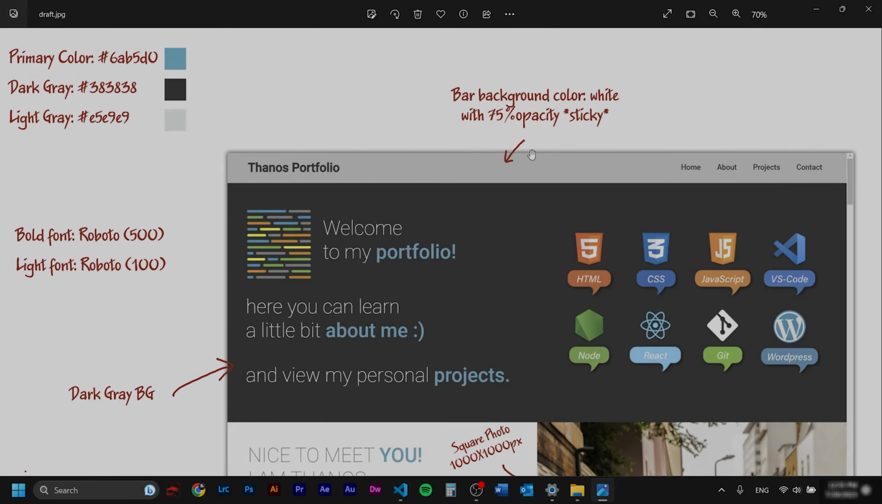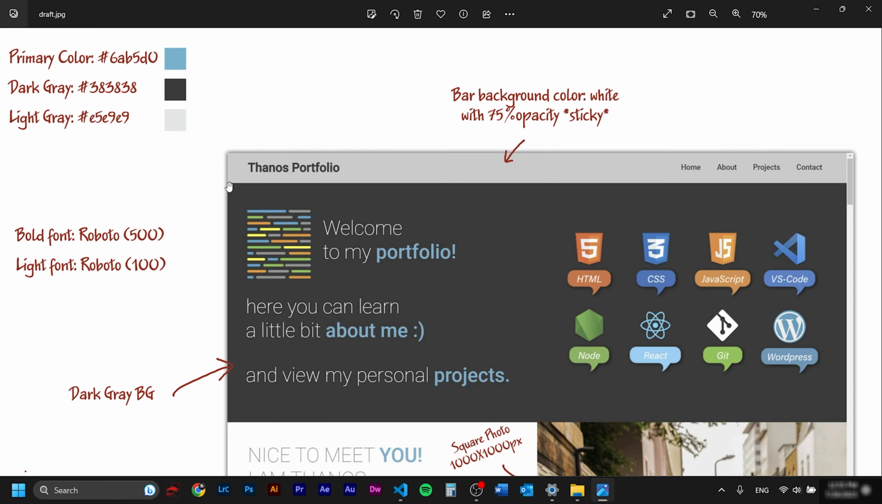So let's go back to the draft and start building the site from the top. We have a comment here that says the navigation bar has a background color of white with 75% opacity and it's sticky. Sticky means that when you scroll down the site, the bar follows you on the top of the screen. We'll have our title on the left and all the navigation main menu links on the right.